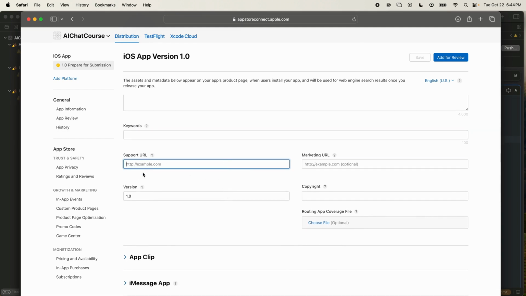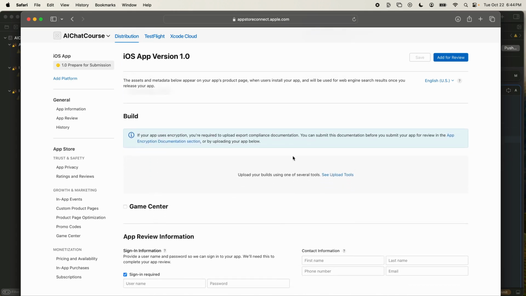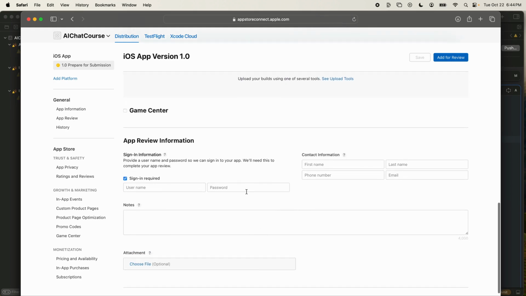You're going to have to include a support URL. This will be like your privacy policy. And then down here, after the build uploads, we'll select the build, the one that we actually want to go ahead and add for review. Include some app information here.